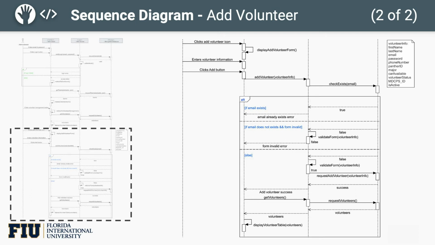And if it does, it'll spit out an error. Otherwise, it'll continue to check the rest of the form and make sure everything is valid, no fields are left empty, things like that. Lastly, if everything passes, then it goes ahead and creates the volunteer in the system. And the last step is the system fetches the new list of volunteers and updates the display with the latest information of the volunteers.